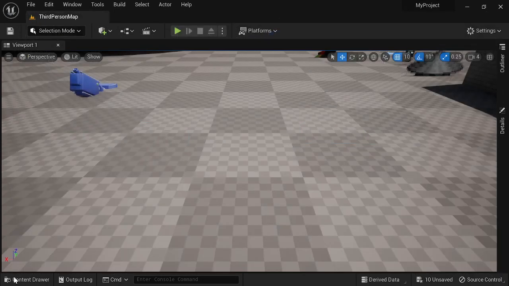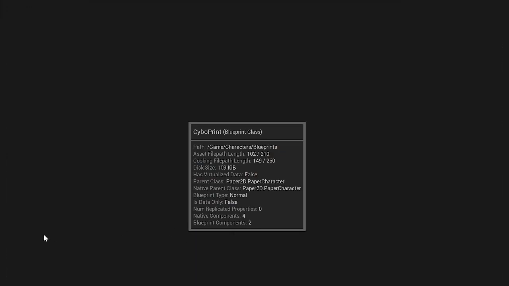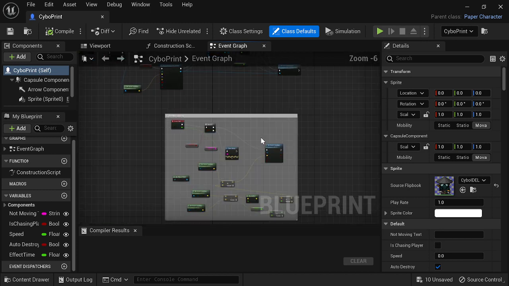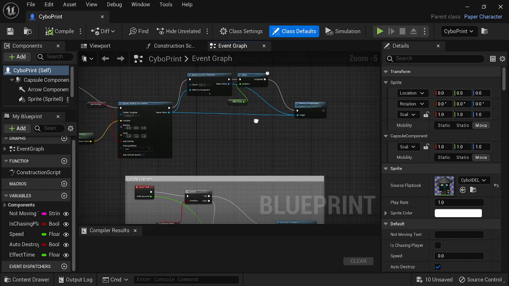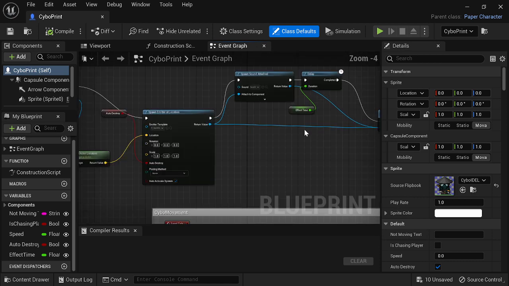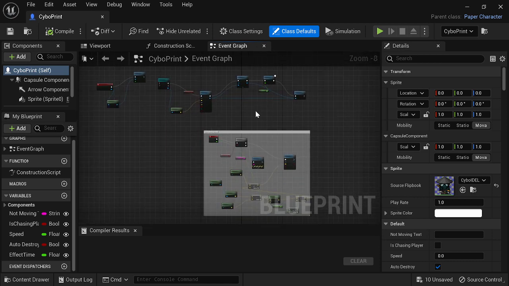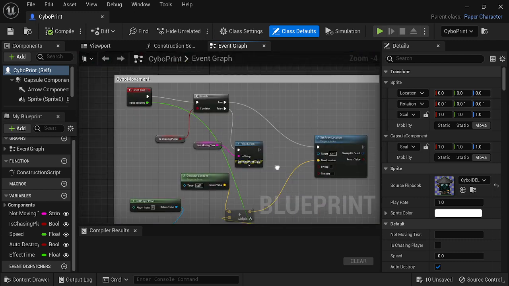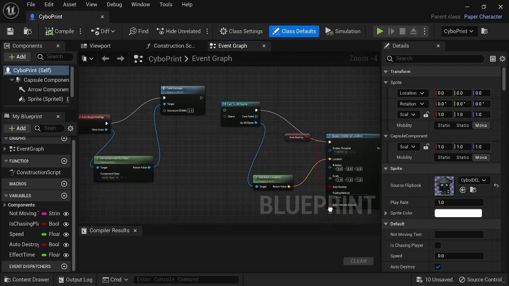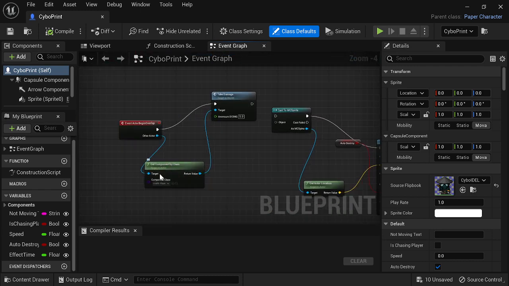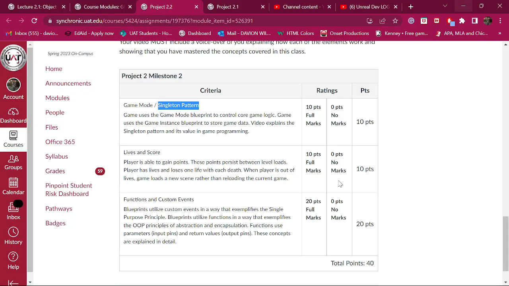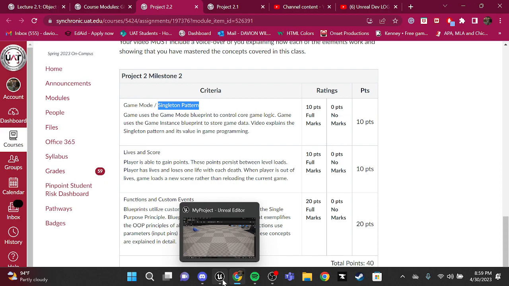Where's it at? Is this the wrong one? It's the wrong one. I don't think I did it for this one. Well, normally you would put it on the side, or you'll, here we go, get component by class, target this actor, and all that. And yeah, that is basically the premise of the singleton pattern.